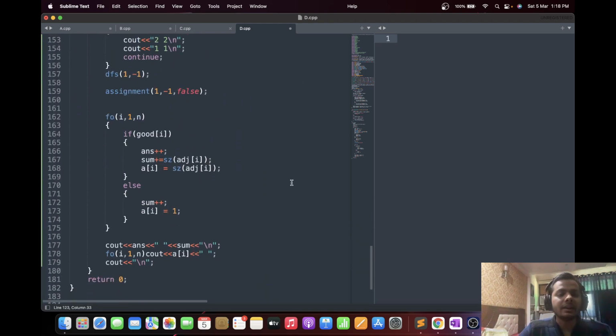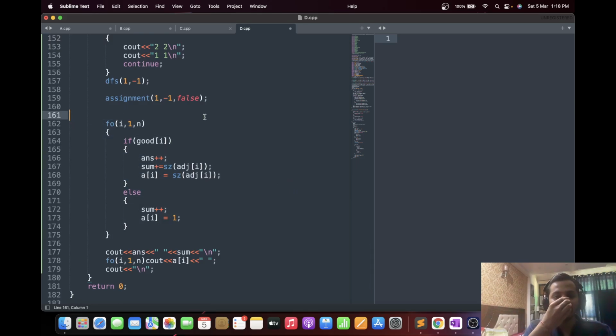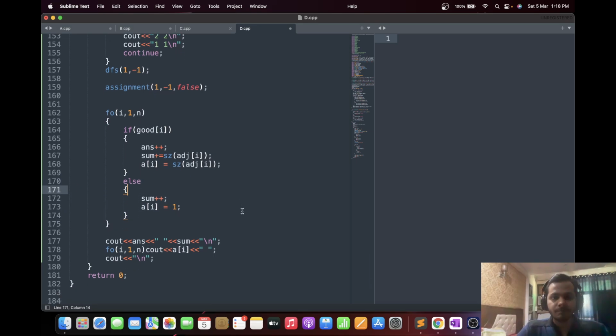And finally what remains is to construct the answer. So I will just iterate on all the vertices, and if my current vertex is good, then I will increment my answer. I will increment my sum by the size of the adjacency list, and also I will assign the weight to be equal to the size of the adjacency list. Similarly, if it is not good, then I will simply increment my sum and assign 1 to my current node, and I will just output my answer. So yeah, this completes the solution to this problem.